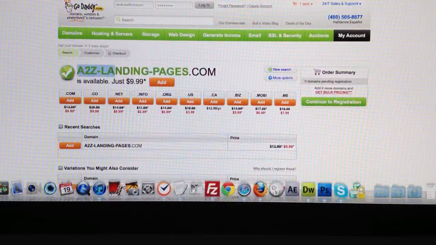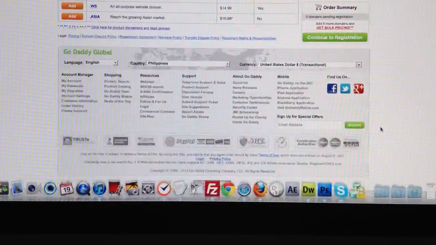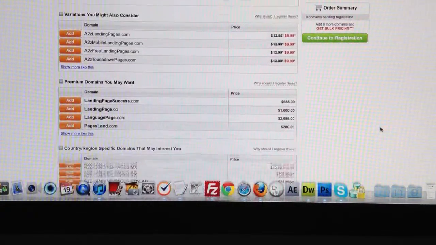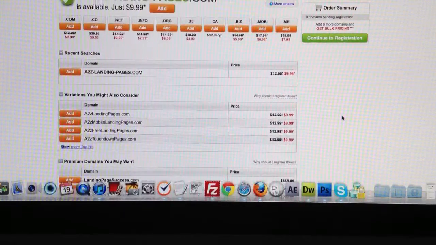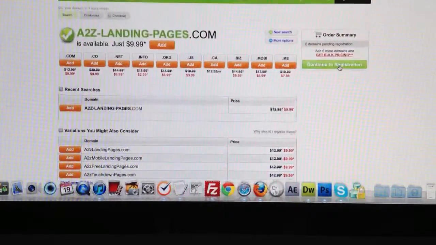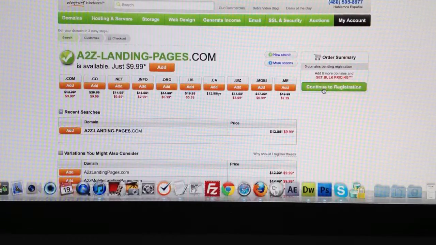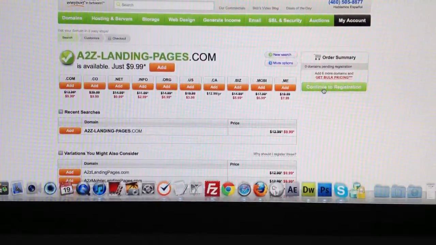So A to Z landing pages.com is available for just $9.99. Okay, at the bottom you see all the other major domain extensions, and you can add them as you go. So if you want to add them, you can. Okay, and going down the page, it's pretty much telling you the different prices of the other available extensions. So we will continue to registration. Click that.